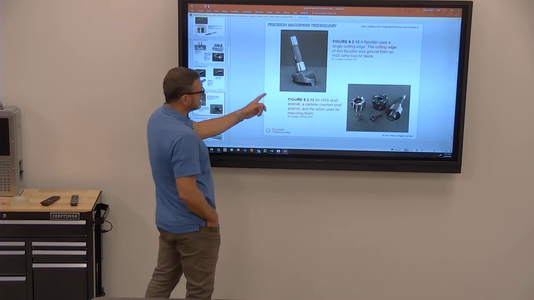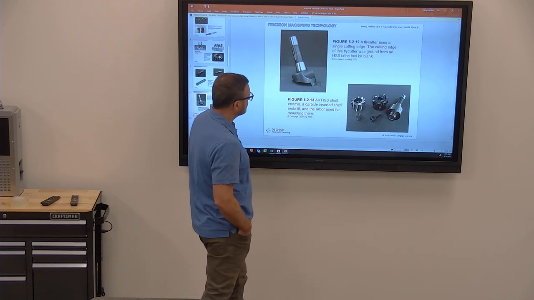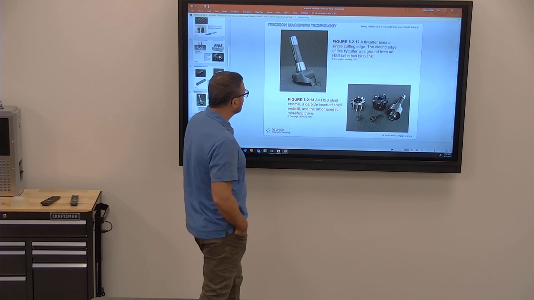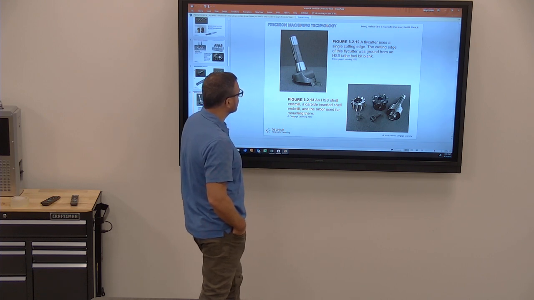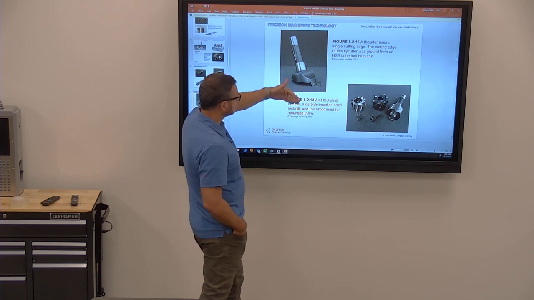Fly cutters. It's a slightly different fly cutter than what we have. They've got a high-speed steel tool in it. We don't use them like that. We have less angle on ours, and we use a carbide.